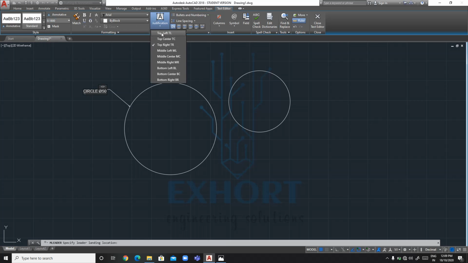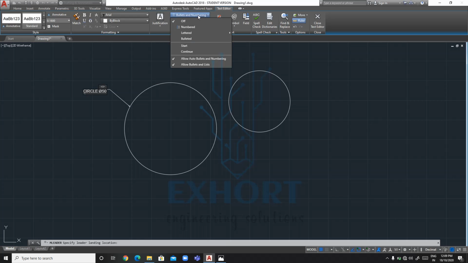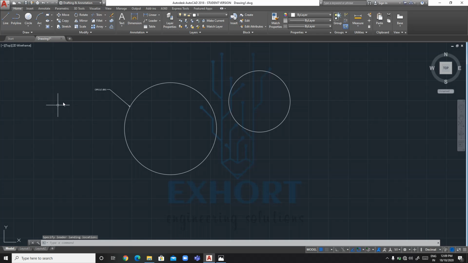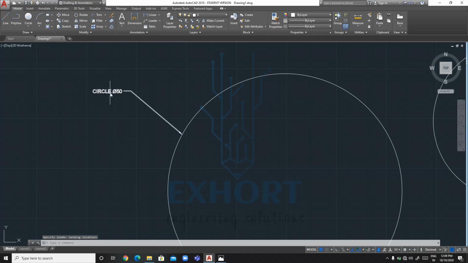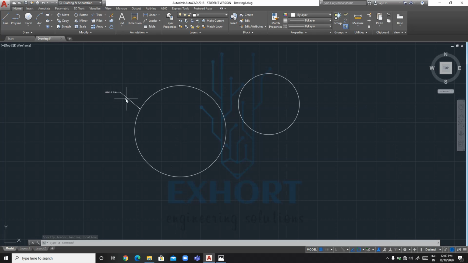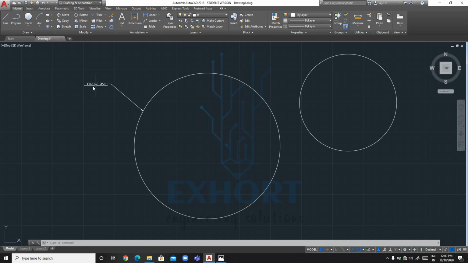Justification means where we want this line. That also we can choose from here. We can just give the bullets and numberings here. Check the spellings, whether the spellings are wrong or right. And just after putting all these values, just close the text header. So you will notice that the text has been added to this header, mentioning the circle diameter 50 mm for this circle.